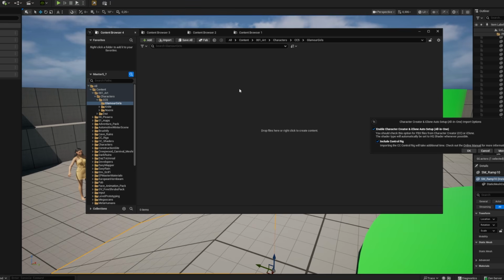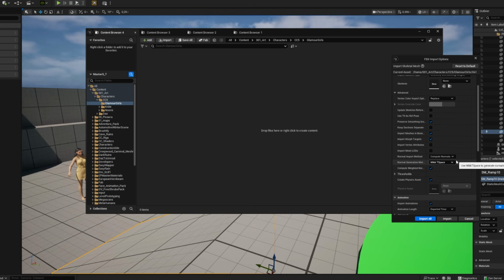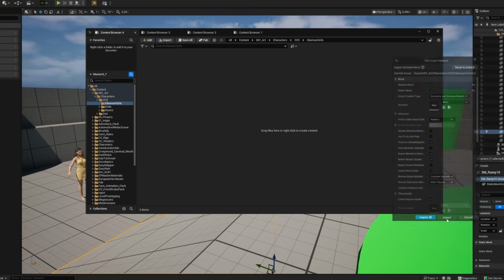This is the Reallusion... what is it called? Character Creator to iClone to whatever. It's the Reallusion to Unreal Setup. It's easy to install. Look it up, go do it. And then just click on include rig and say OK. That's it. Then you'll get something like this. Make sure you have import morph targets on, and that is it. That's all you need to do here. You can leave the skeleton blank and just say import. Boom.